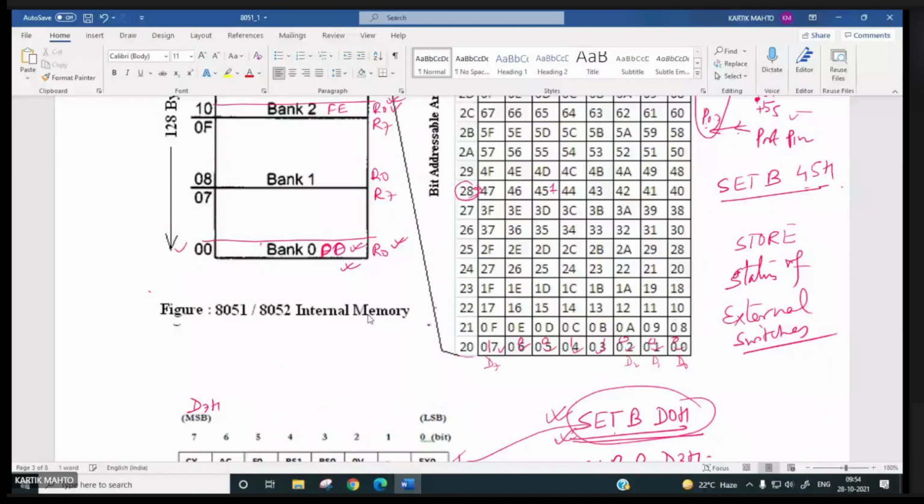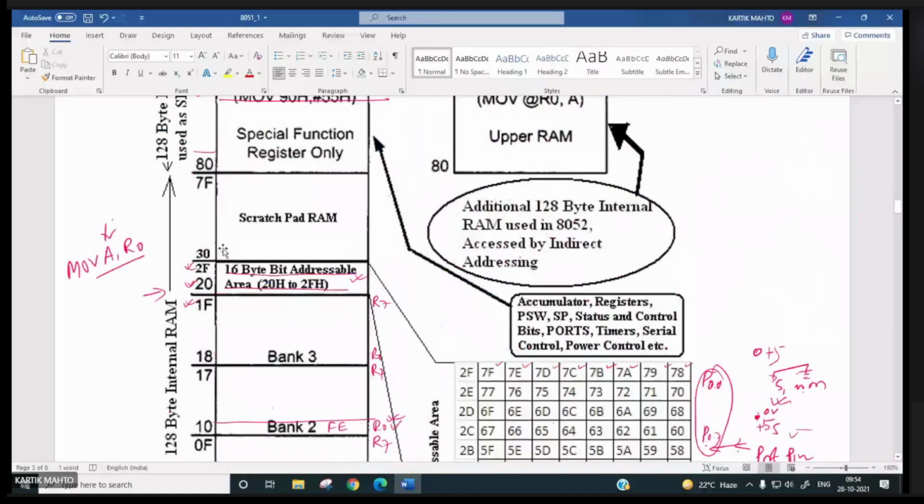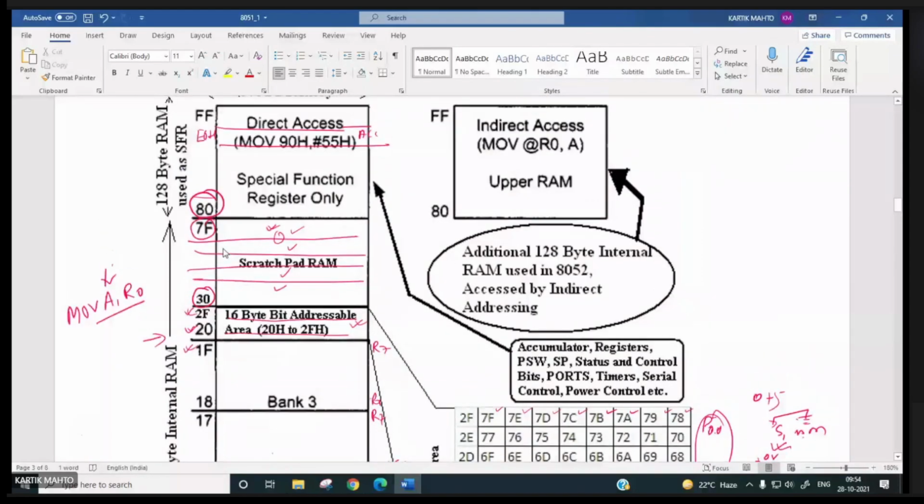Then after this, 30H to 7FH. These are byte addressable RAM. Here you can write your program. You can put your data and can manipulate it. All these things you can do over here. Now 80H onwards, we have locations of special function registers only. Special function registers only.